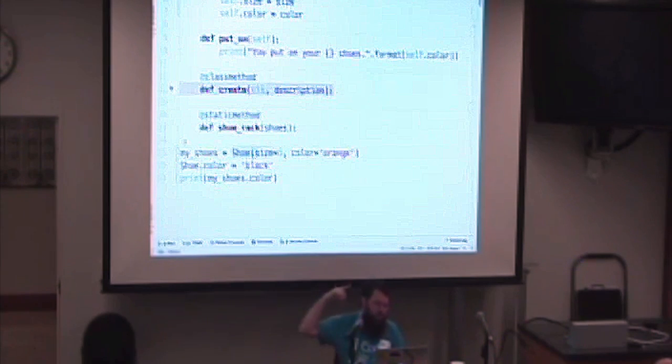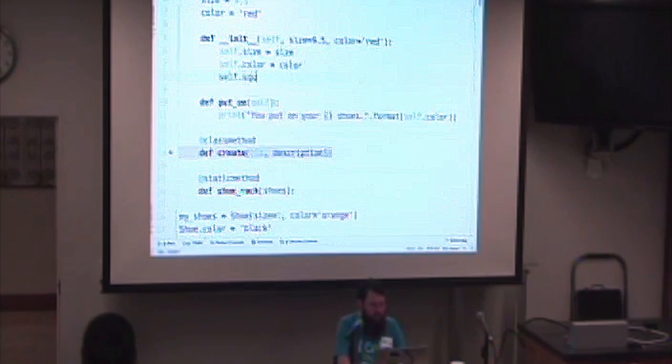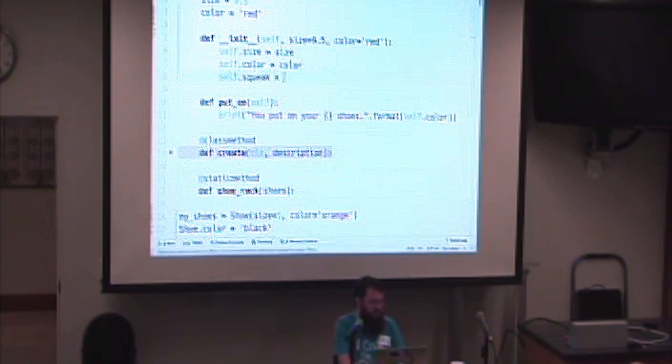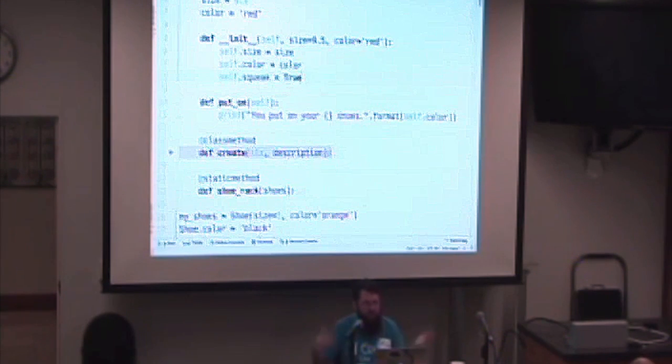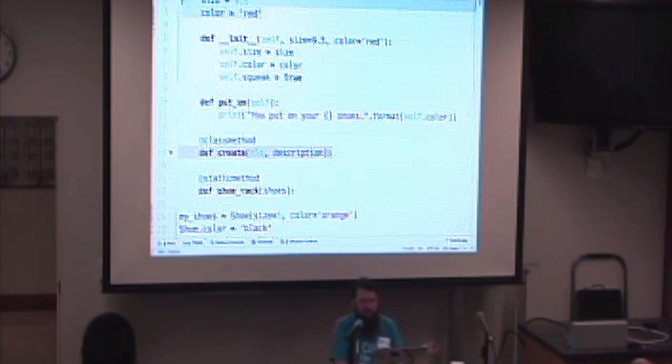Not everything that you give, like this and this, has to be symmetrical. Like I could add in self.squeak. So now my shoes squeak, and I didn't define that at the class level. I'd have to override that on the instance myself later on. That's just like a default set, right? And you don't have to have these lines anymore either if you don't want them. If you don't want to have those, get rid of them. It doesn't matter at all.